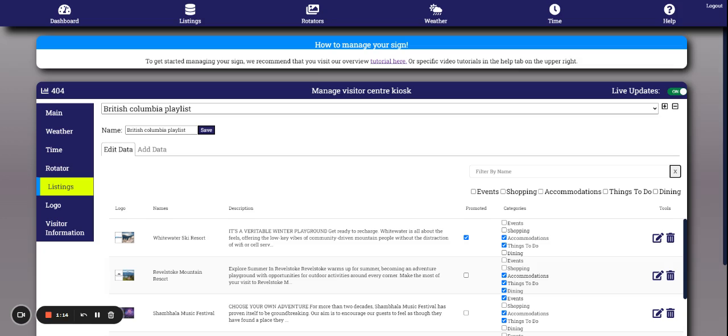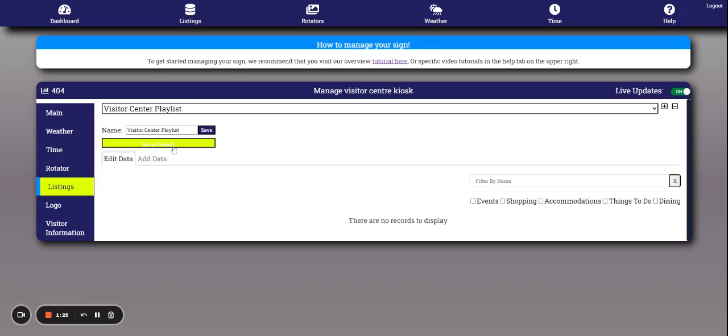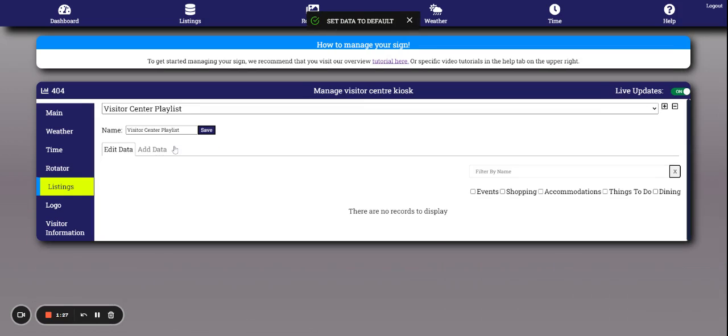Now if we click the large white text box at the top of the page, we'll see a drop-down menu of all the playlists we've made on this Quick Tourist account. To have the new playlist we just created display on the sign we want, let's set it to default. So there we go, and click Set to Default.